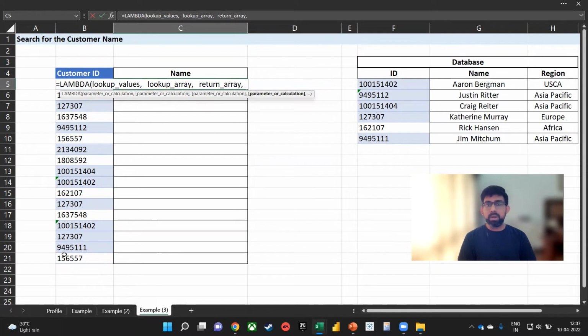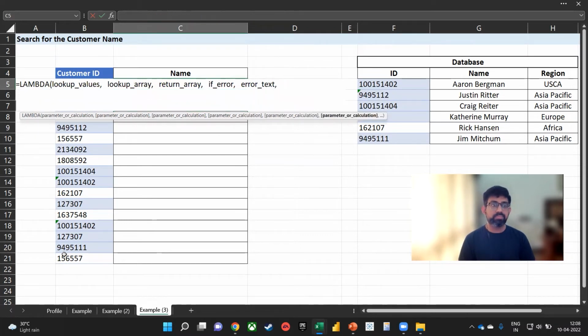But we also need to ask the user, do they want an if error or not. And if they do want an if error, then they will have to give the text that they would like to show. So we want to say here, if error, and then finally we can say the error text. Now we can continue with the rest of the formula.